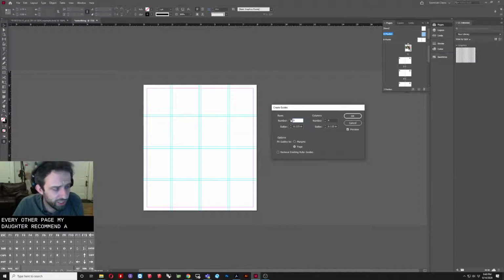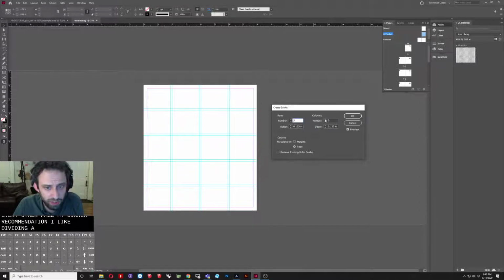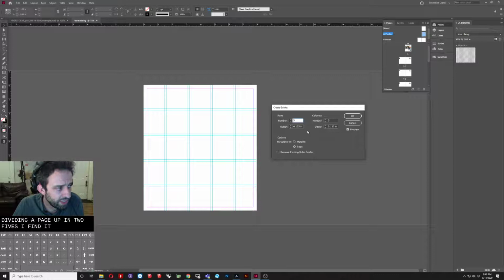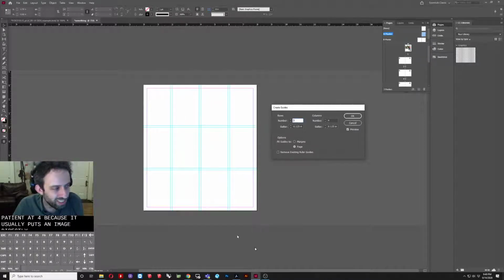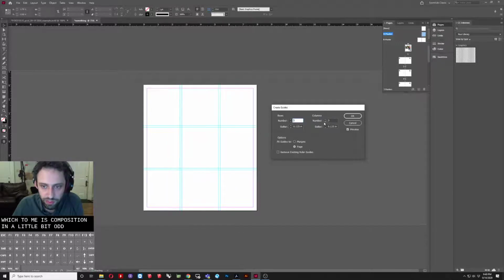My general recommendation: I like dividing a page up into 5s. I find it gives you a little bit more control. Dividing a page into 3 also works fairly well. I don't really like dividing a page into 4 because it usually puts an image directly on the center line, which to me is compositionally a little bit odd. So if you're going to use these, which I highly recommend you do, dividing a page into 3 or dividing a page into 5 are both great starting places.